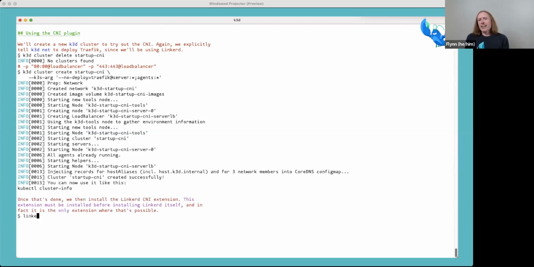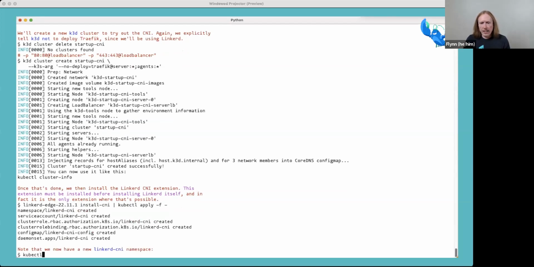So once again, we're creating K3D. We're telling it not to deploy Traefik. Now we're going to install the Linkerd CNI extension. The Linkerd CNI extension is special. It is the only extension that you can install before you install the rest of Linkerd, and it must be installed before you install the rest of Linkerd, because Linkerd will rely on it to be there if you're trying to use the CNI. So let's go ahead and do that.